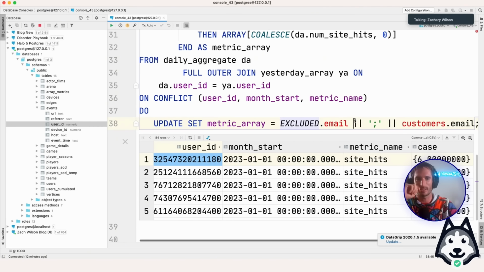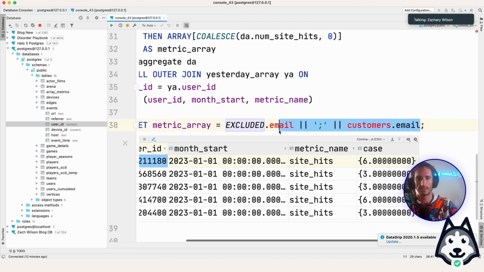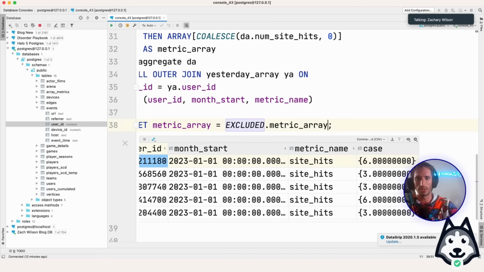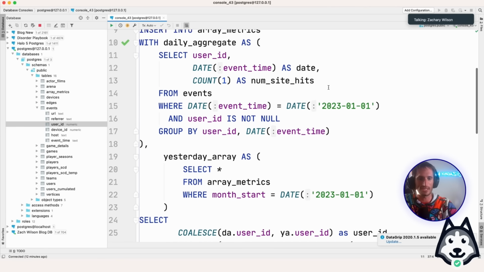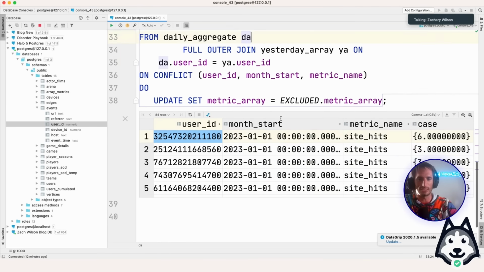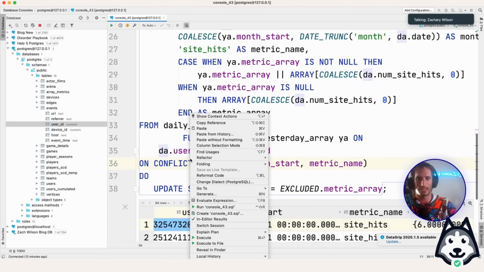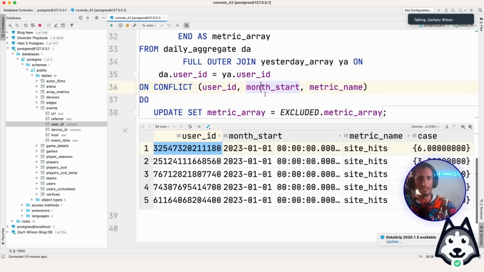Okay, I think we want it to be the excluded one, because this is going to be the other record. So I think this is just excluded.metric array. I think that's all we do. We'll see if this actually works, but there is one more bug here, which I will show in a second. But we had to get this on conflict right. I'm glad I got the on conflict stuff to work so we can do it the right way.